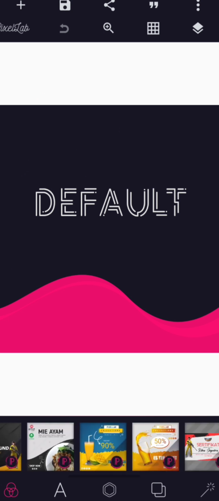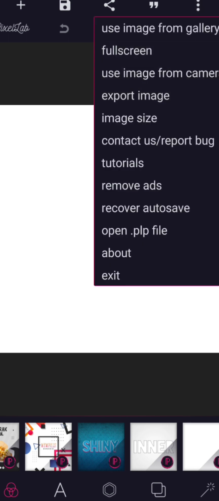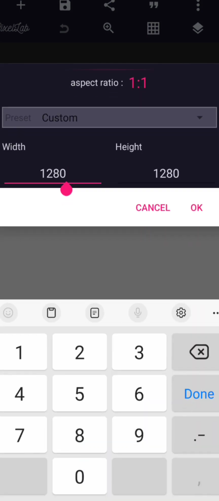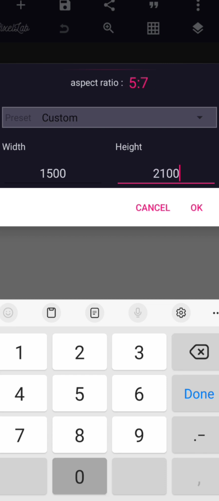So the first thing we are going to do is to give this background. We are going to choose this other background, this layout. Then we go and set our image size. The width should be 1500 and the height should be 2100 so that you have this layer. Now we are done with that.